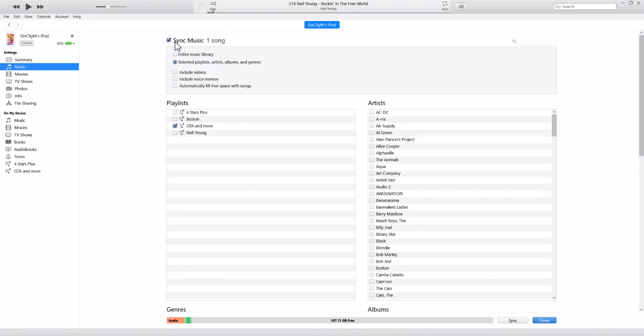You want it to sync music, selected playlists. I got that one, and I'm going to choose that one as well, and also Neil Young, to show you how to do it. Then click the apply button down here. As you can see at the top, it's beginning to sync. And there's the Neil Young stuff going. Oh, no, I clicked the sync button down here. Sorry.